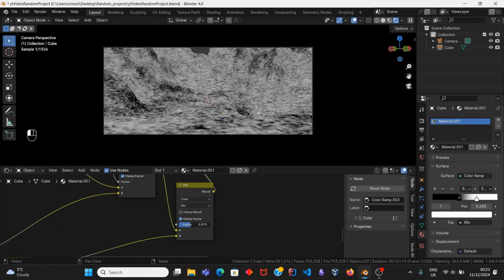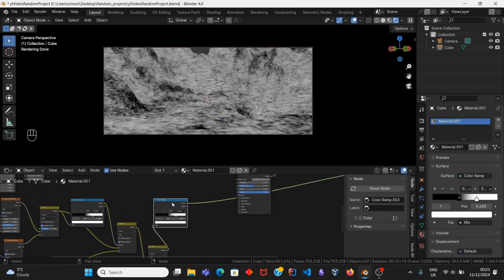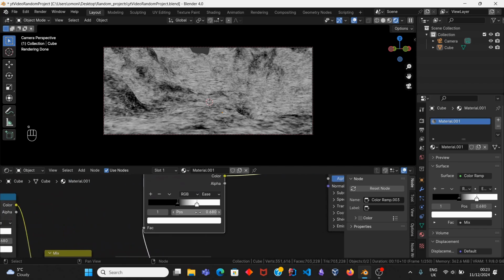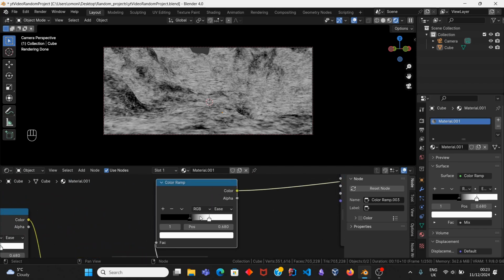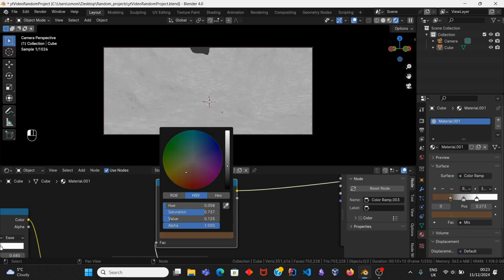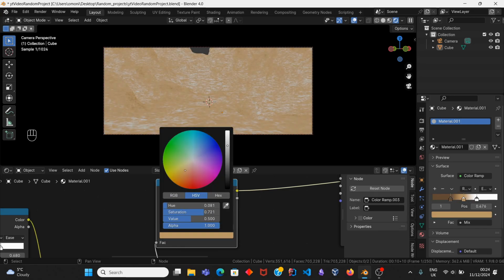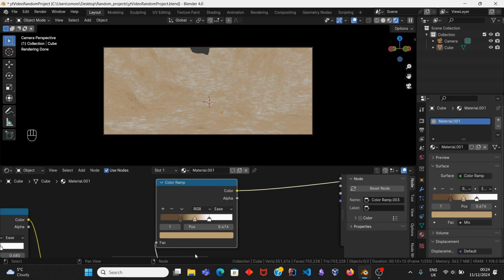So if I get something like this, that's a bit too much. That's a little better. So I'm starting to see the detail that I want to see, right? So now in this color ramp, we're going to play with the colors. So this will make a dark brown. This will make a sandy brown color, which would be the main color for our mesh.